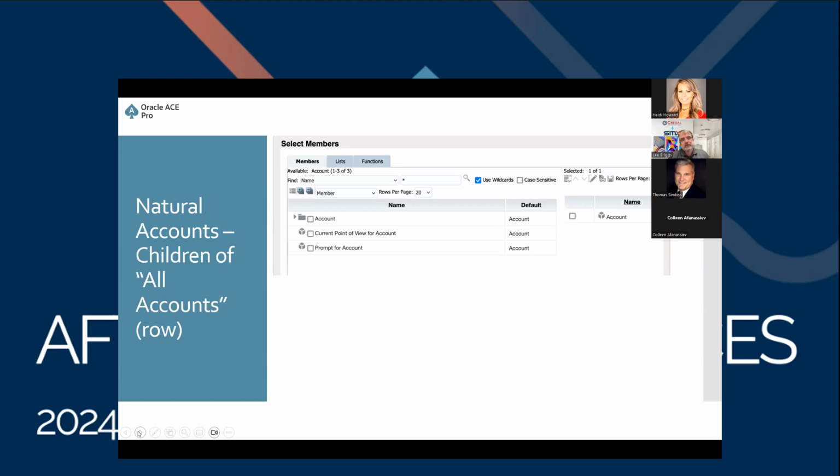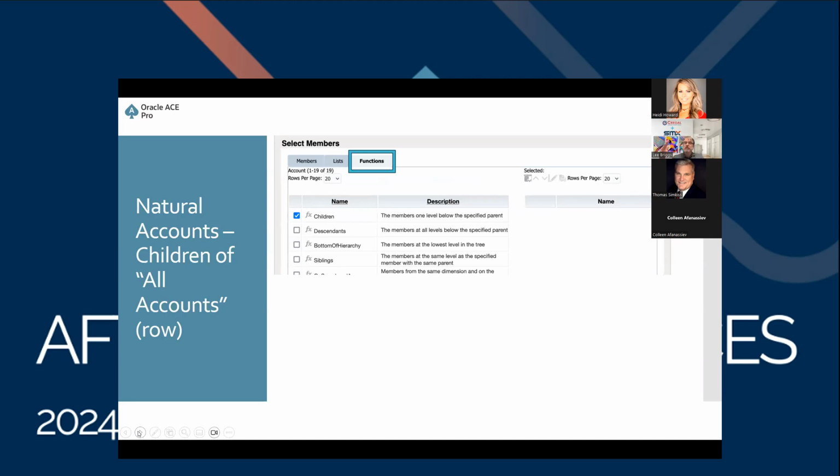What I'm actually going to do is, if I go to the next slide, rather than looking at members, I'm going to look at functions. Functions allow me to do all kinds of stuff. I can look for children. I can look for descendants. So children is literally, whatever value I'm going to look for is going to have to be a parent. It would then list out all the children that roll up to that parent. I can look for descendants.